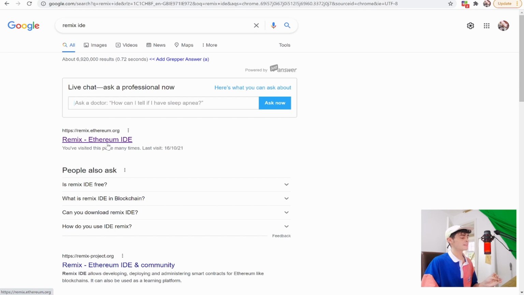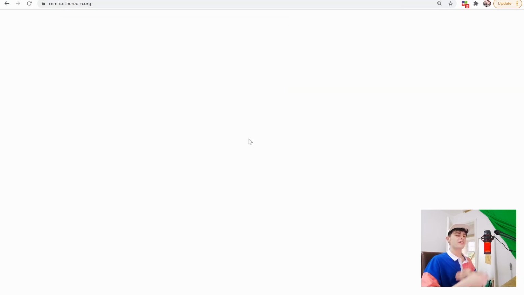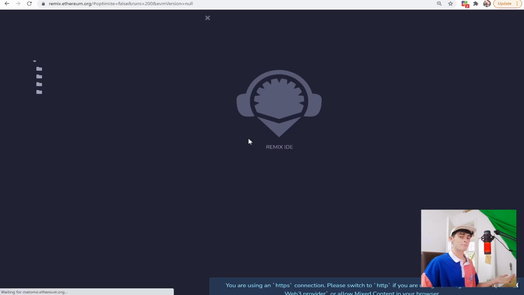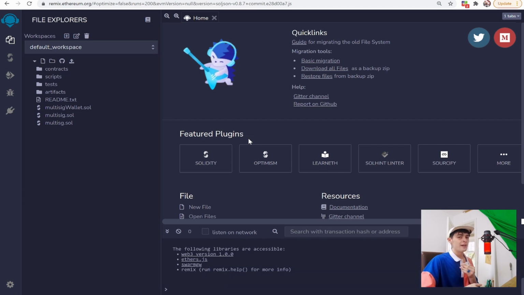So it's remix.ethereum.org. And Remix is really good because it's very user interactive, and its main selling point is that it makes developing smart contracts in their early phase much quicker and much more intuitive than it would be if we were to use VS Code from the start. And you'll see what I mean by this when we actually eventually take our code into VS Code.